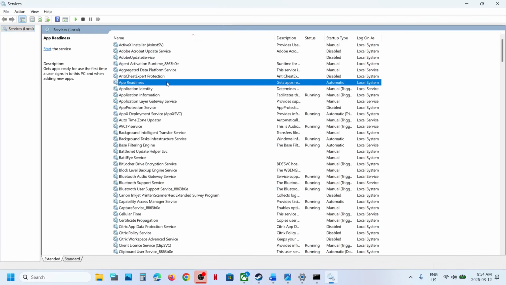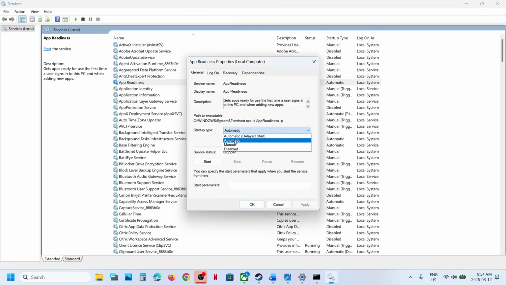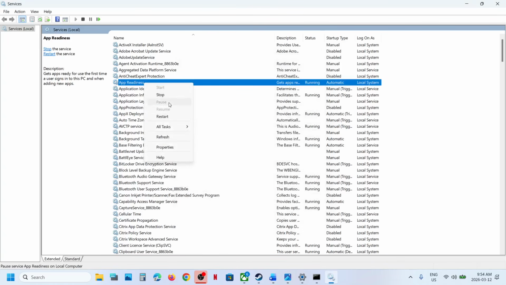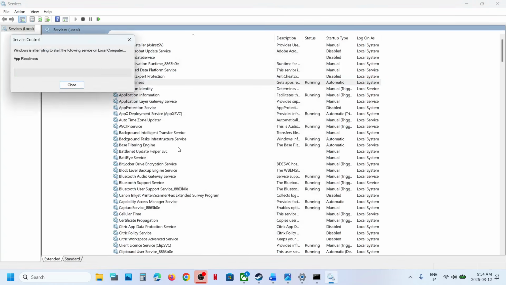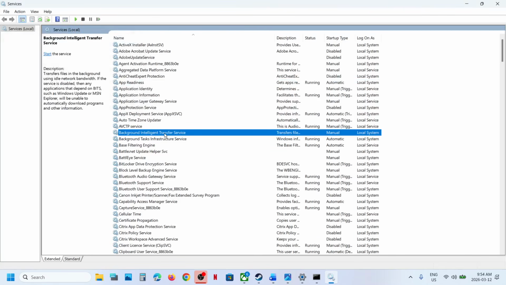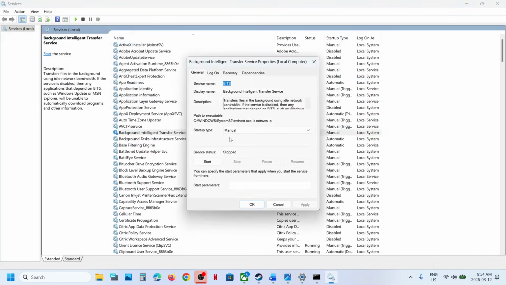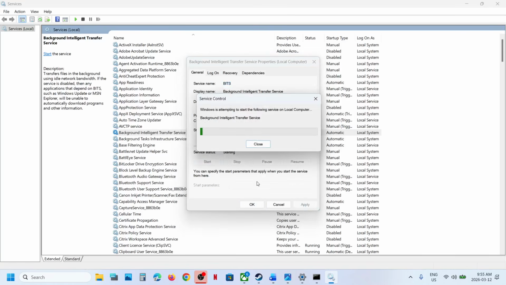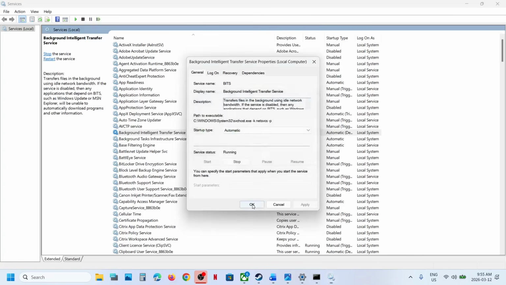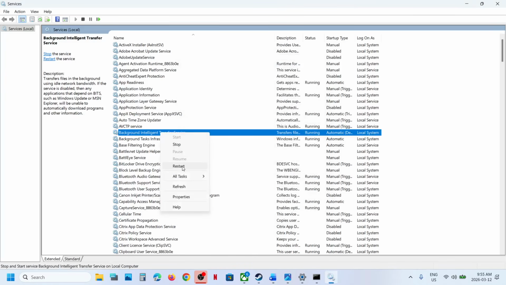Type in services in Windows search box, click on services. Find app readiness, make a double click on app readiness, set this to automatic. Click on apply, click on start if highlighted. Click on OK, make a right click on app readiness, click on restart. Find background intelligent transfer service, make a double click, set this to automatic. Apply, click on start if highlighted. And then make a right click and then click on restart.